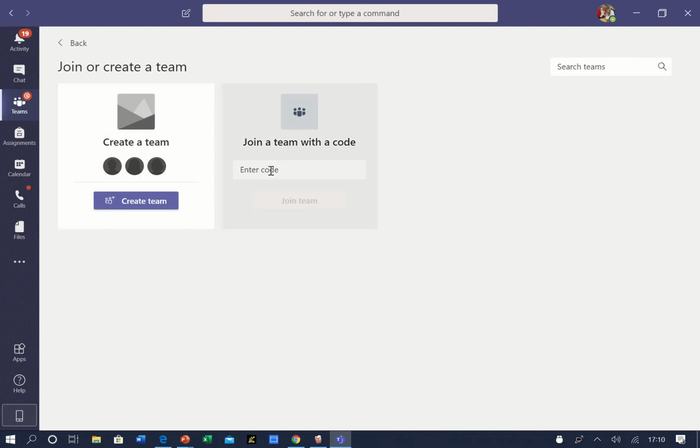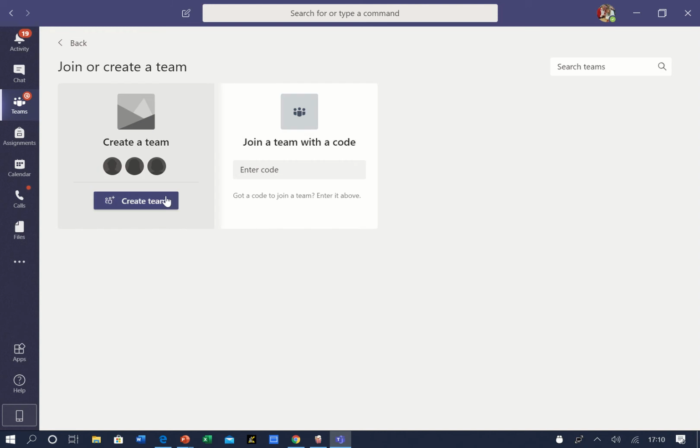Now, if you are looking to join a team that already exists, they can share a code with you. But if you are going to start a brand new team for pupils or for your class, then this is where you begin. So we're going to choose create team.